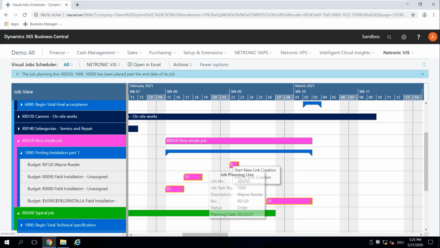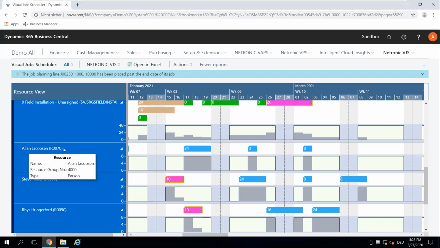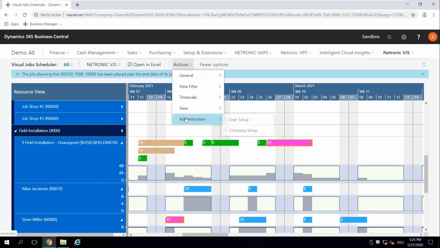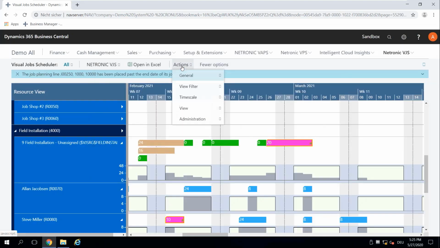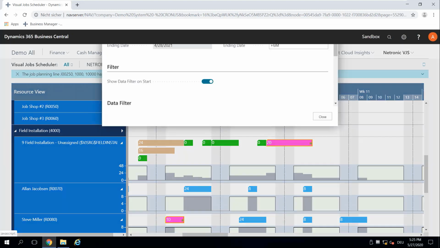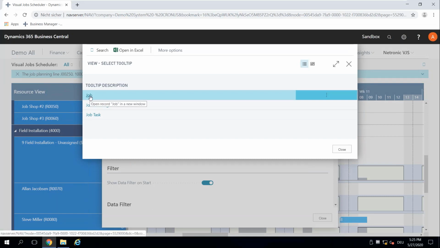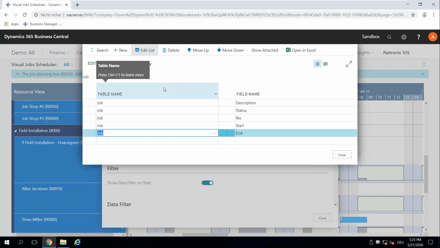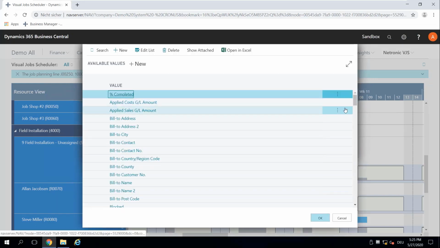If I go now to my resource view and I put my mouse over my resource on the left side, I can also see a text tooltip for my resource. This is something that as of late we allow the user to customize. So all you have to do is go, let's do it again, to actions, administration, user setup, actions and configurations, and text tooltip. So I have here the job text tooltip, and here's the different information I can customize.